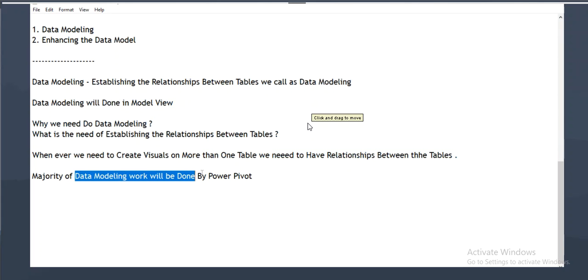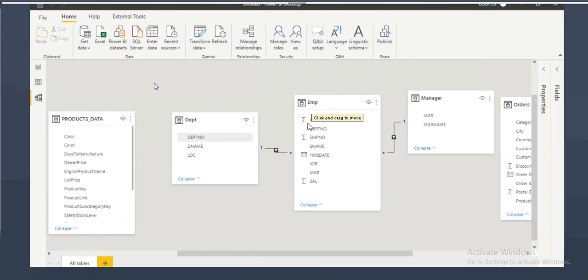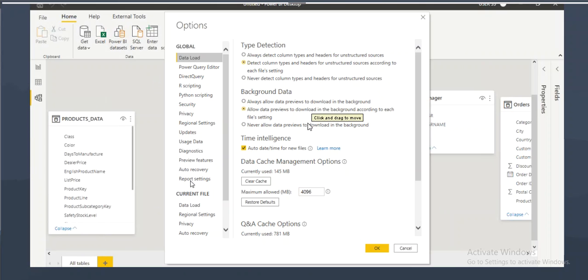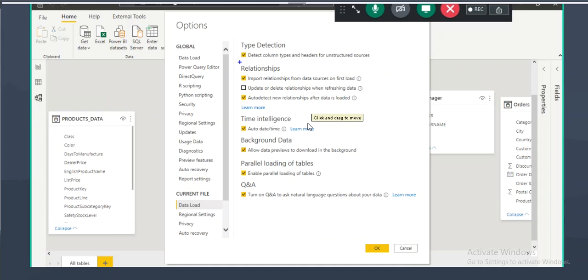When you load the tables, the majority of the data modeling work will be done by Power Pivot. How the majority of the data modeling work is done by Power Pivot is, look at this here. In the file menu, you have 2 settings selected. When I go here, options. So when I go to the current file, data load, there is relationships, guys. In the relationships, there are checkboxes selected, guys. So these 2 checkboxes are working to get the majority of the data modeling work done.